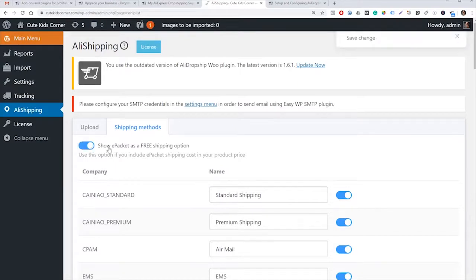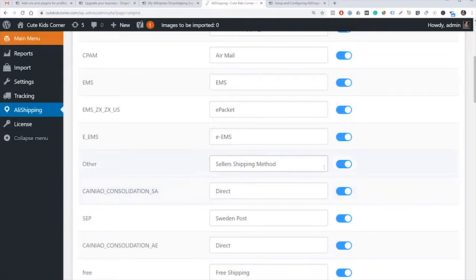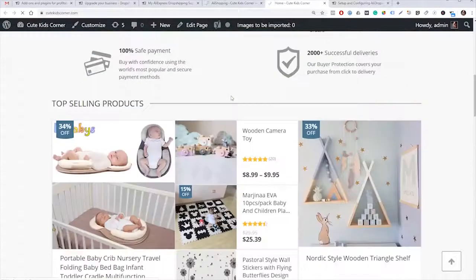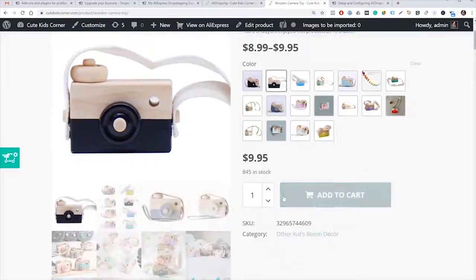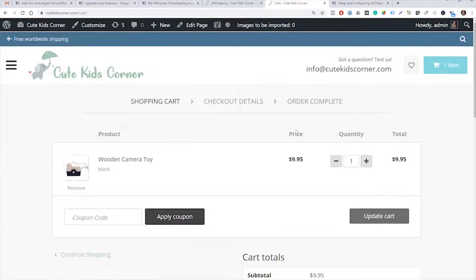You can also show ePacket as a free shipping option for your customers. Click the toggle above the table. In case you don't want a certain shipping method to appear at your store, you can disable it by clicking the relevant toggle. After you have finished editing shipping method titles, they will be available for every product on your website in the checkout section. Check it by adding any of your products to the cart and going into the checkout section.